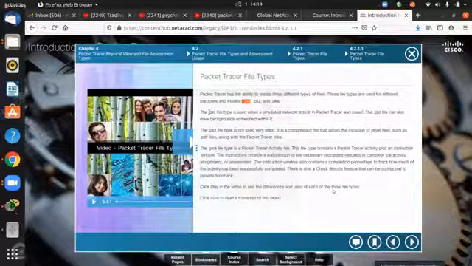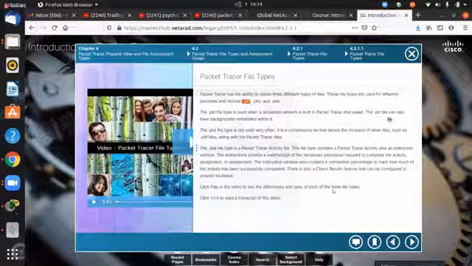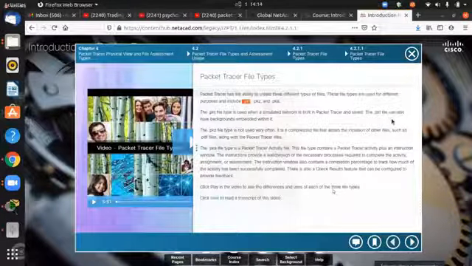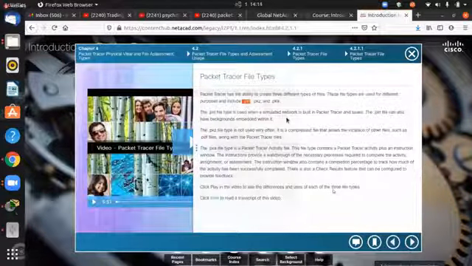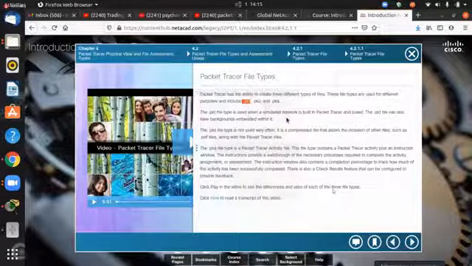The .pkt file is used when a simulated network is built in Packet Tracer and saved. The .pkt file can also have a background embedded within it. And if you are doing a Packet Tracer activity, or designing one, you can save your design on your laptop or desktop using the .pkt extension to save your file on your computer.